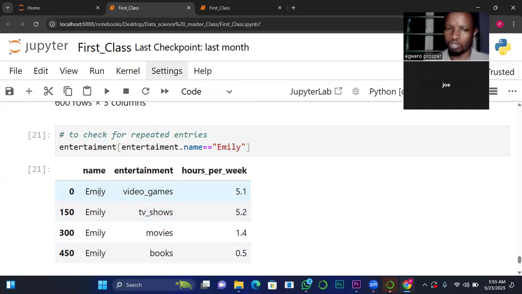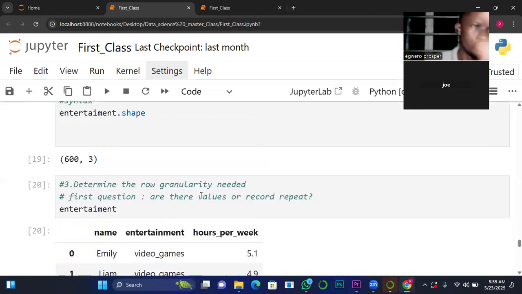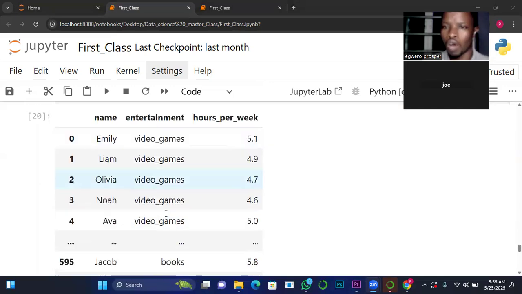So there is need for us to represent the whole of this with one row. And by the time we do that, we must have reduced the record from that 600 to 150.